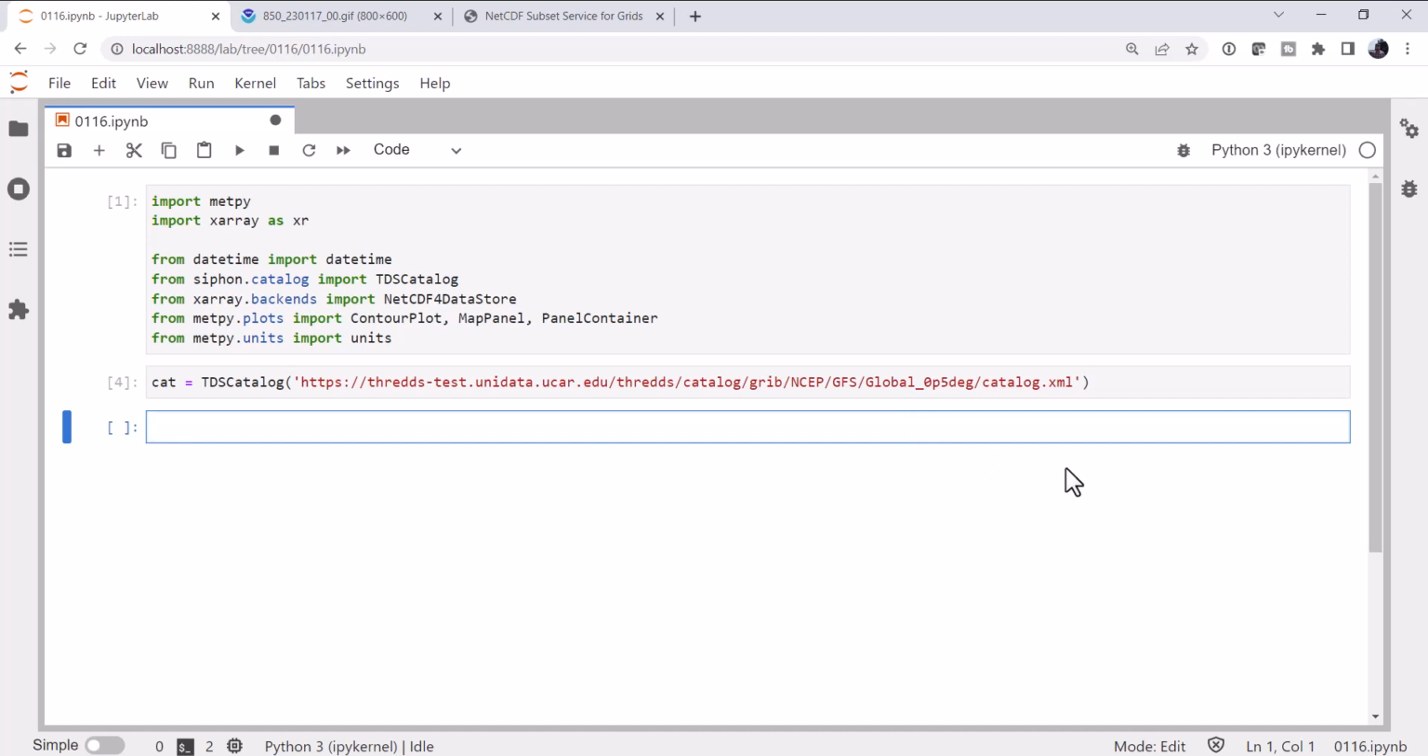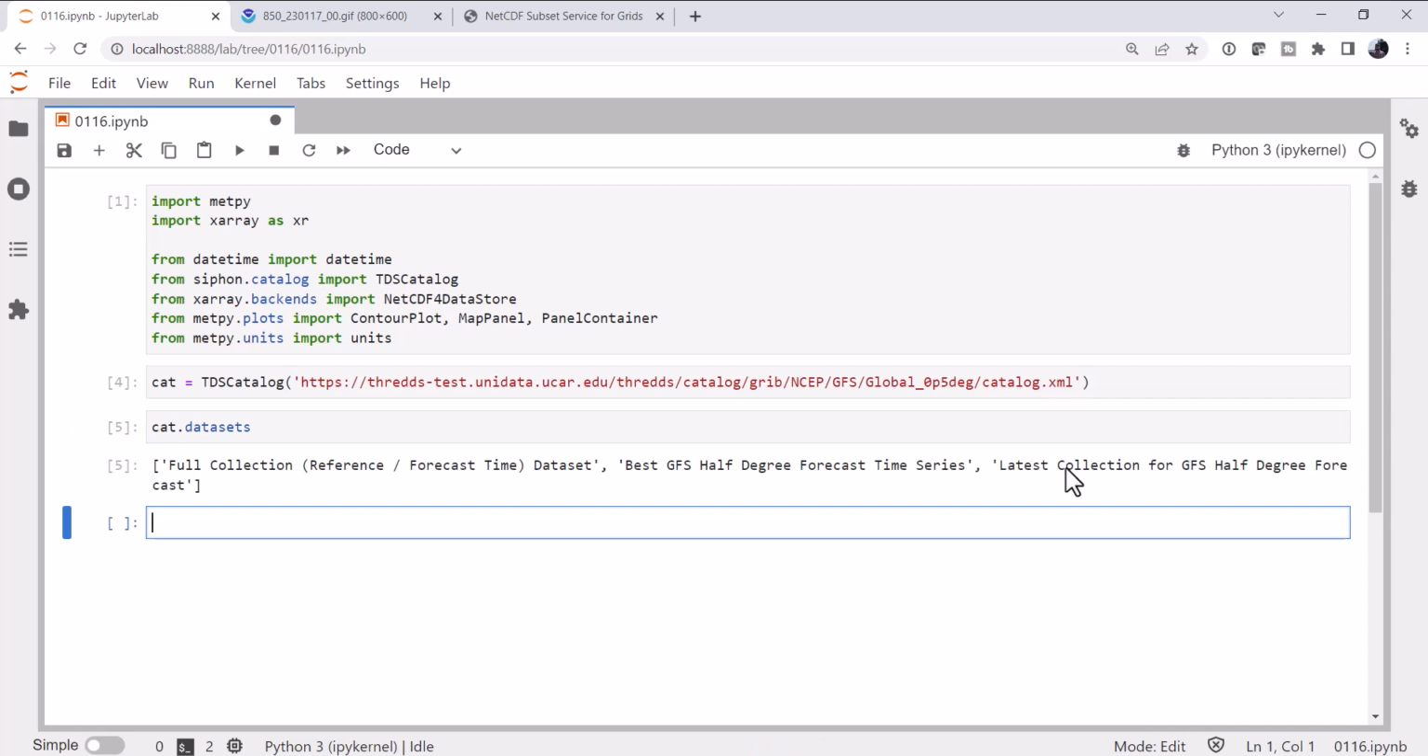Okay, so now we can see what's in our catalog by calling cat.datasets. And just as we suspected, the datasets are the full collection, the best, and latest, which we saw in the web interface. I want to use the best, and I want to use the NetCDF subset service to access it. So on my cat.datasets, I'm going to get the best GFS half-degree forecast time series. Tab complete is your friend here. And I want to run a subset on that.